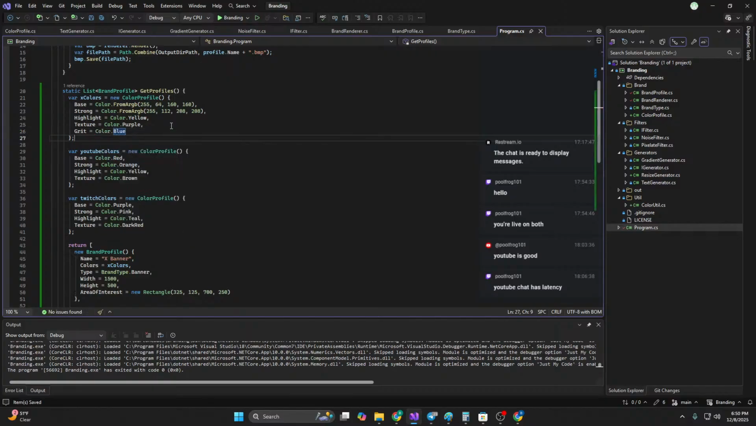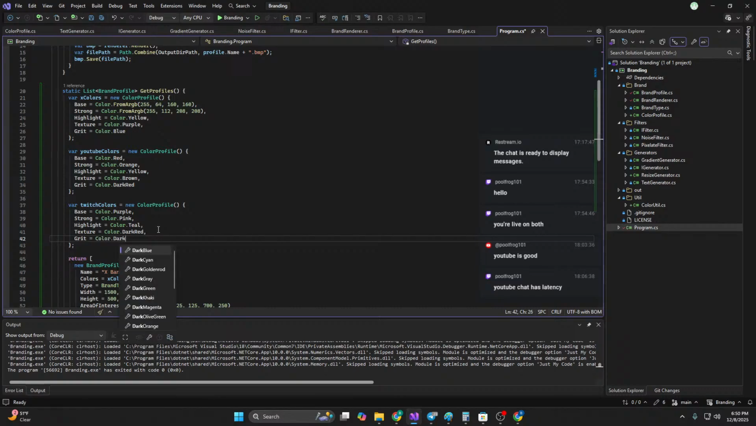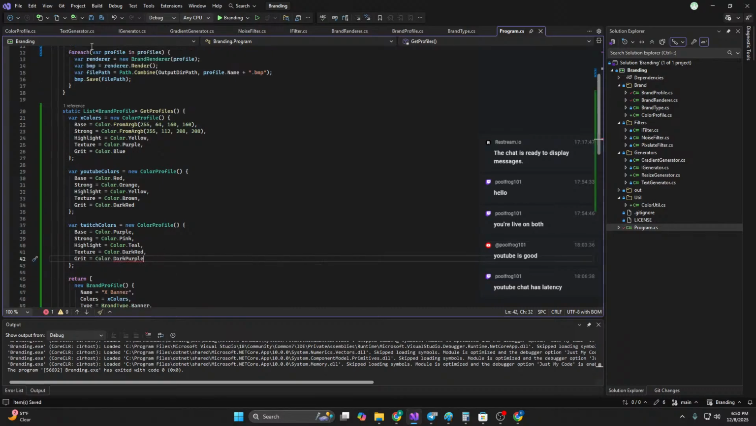So here it's like close to a straight blue. And for YouTube, like a dark red. And for Twitch, until I come up with something more creative, like a dark purple color.